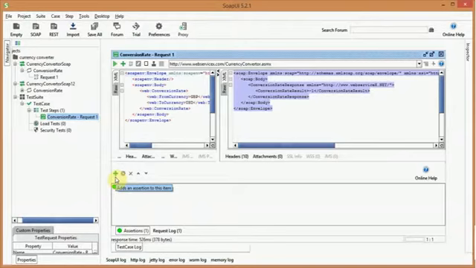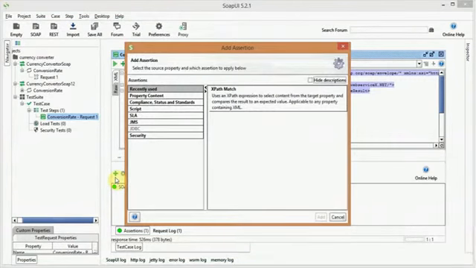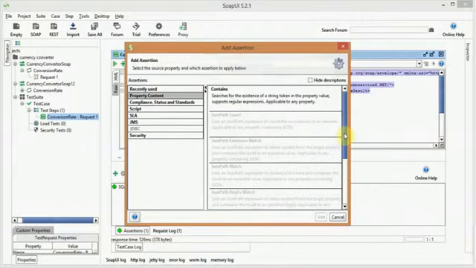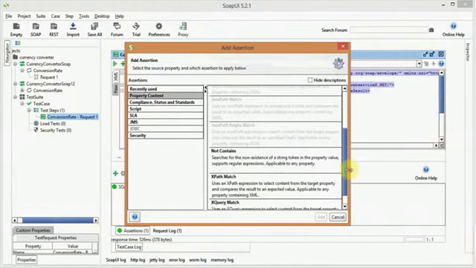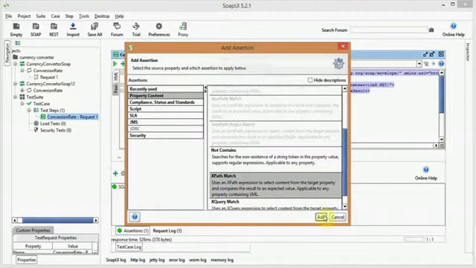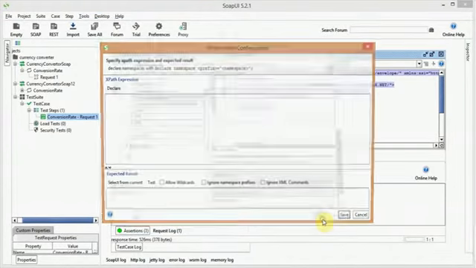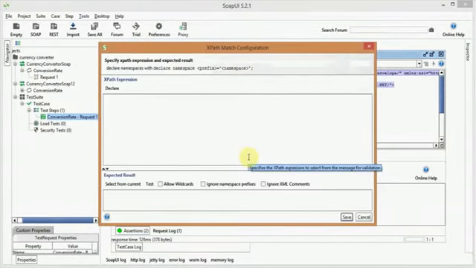Go to add an assertion to this item. Select the property content, in which we have to select the XPath match. Here we have to add the XPath match. Click on add. So it will appear like this.